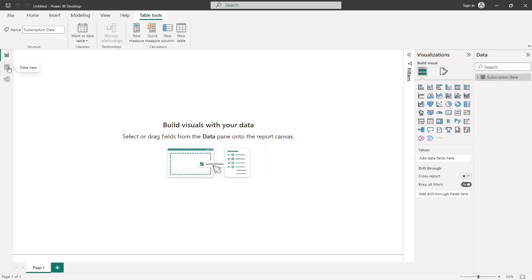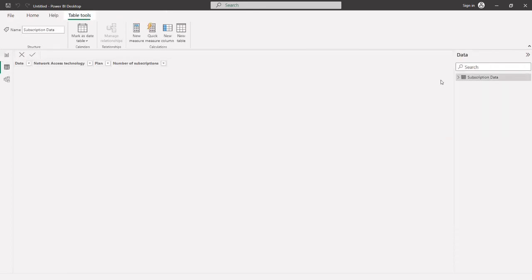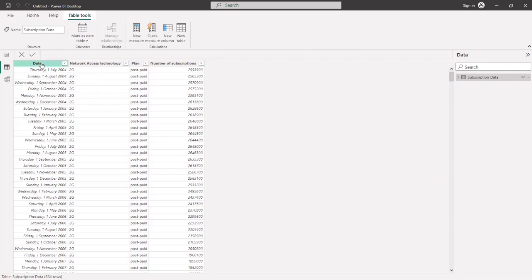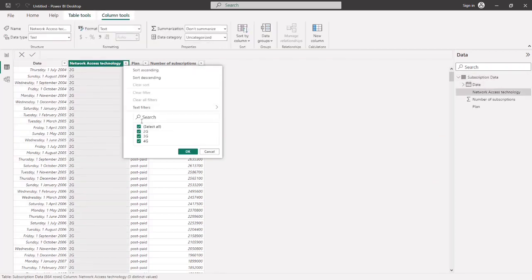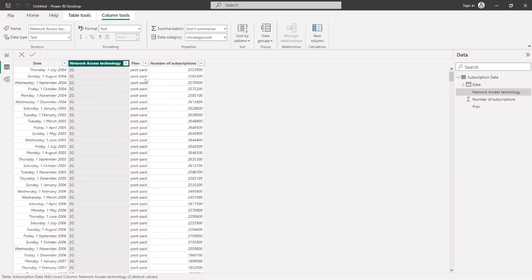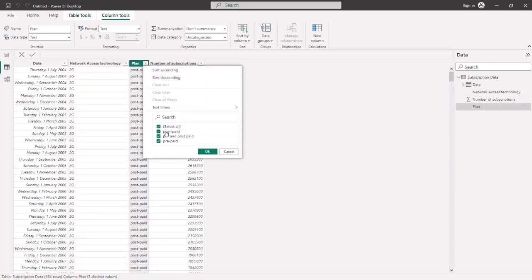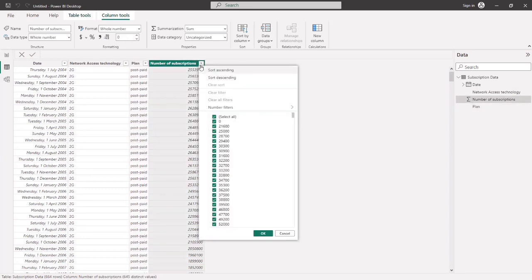Now the first thing I'm going to do, after doing this, let's look at our data from here. You can see that we have just 4 columns: the date, the network access technology, which is either 2G, 3G, or 4G. Then we have the plan, which we have postpaid, pre and postpaid, and then prepaid. And then we have the number of subscriptions.